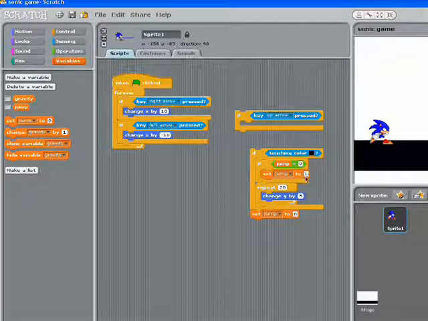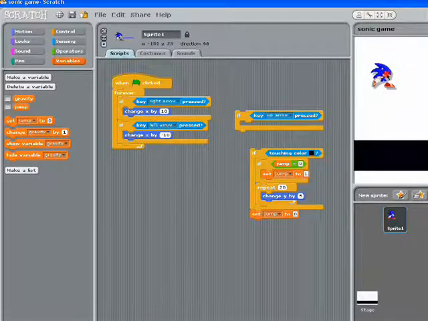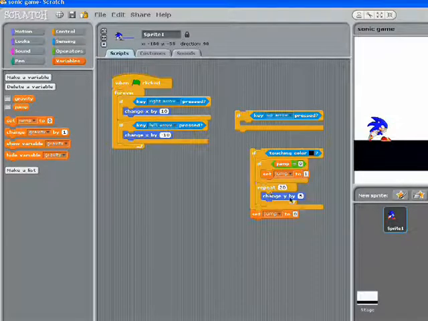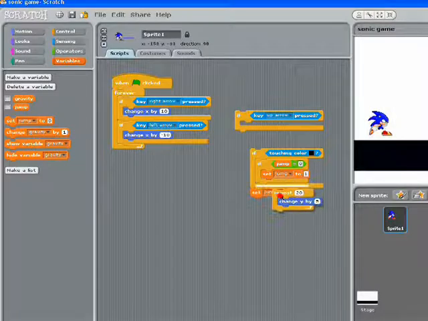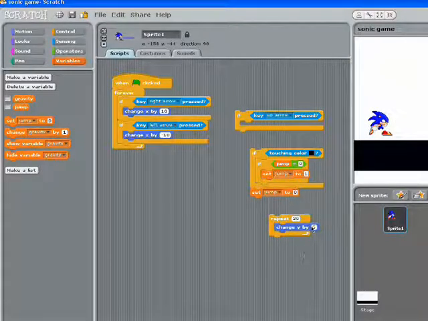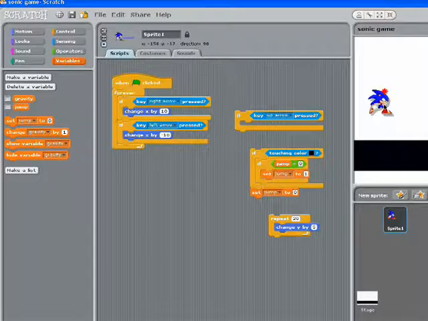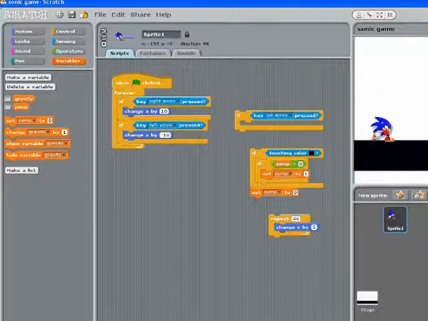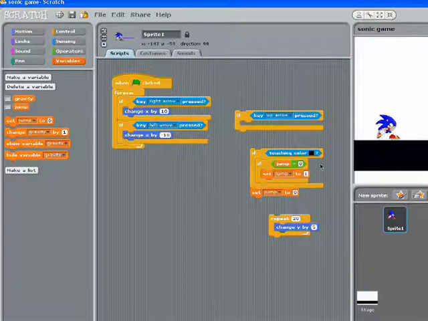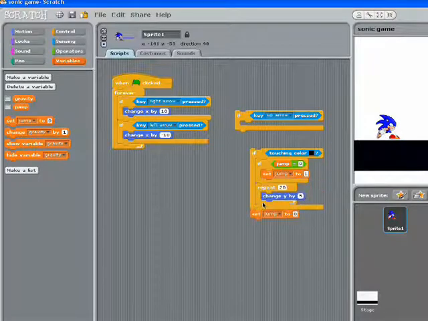You can play around with these numbers later and see how it affects the height and the length of jump. When it does jump, you want to tell it how far and how high you want it to jump. So we're going to repeat 20 and change y by 5. So every time that we jump, it'll do it 5 times 20. It'll do 5 bits 20 times, if you like. I'm going to pop that in there.